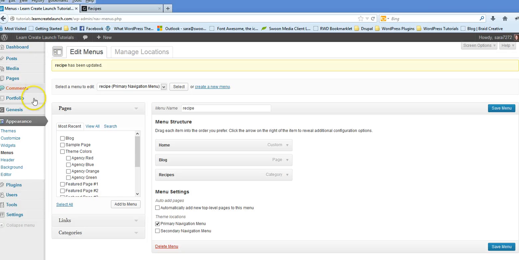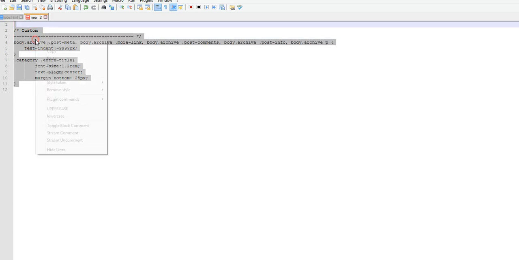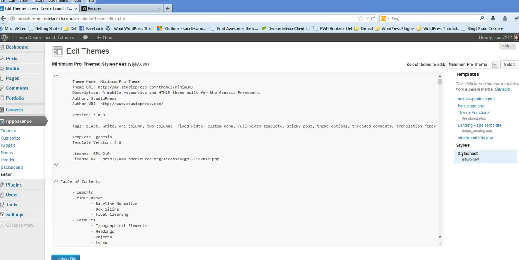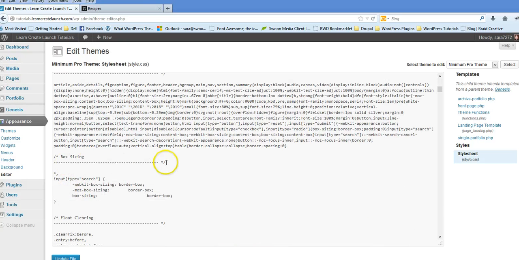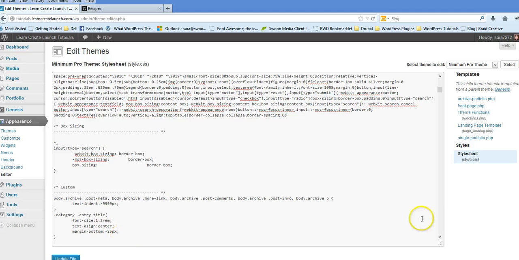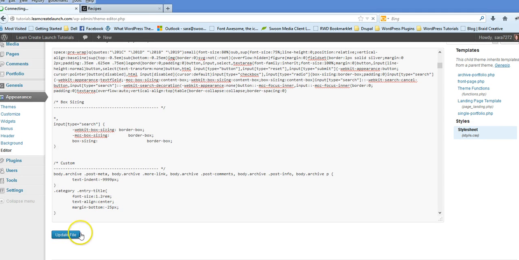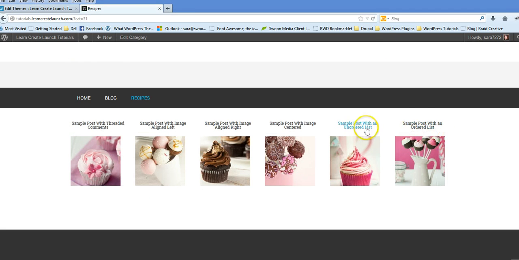So if you go back to your dashboard, go into Editor, into your style sheet, and you're going to paste in the code that I've provided in the blog post. I like to do mine somewhere near the top. Then once that's in there, you can go ahead and update file. And then go back out and refresh your recipe page. And we've now created an image recipe index. If you click on the image, it will take you to the actual recipe.